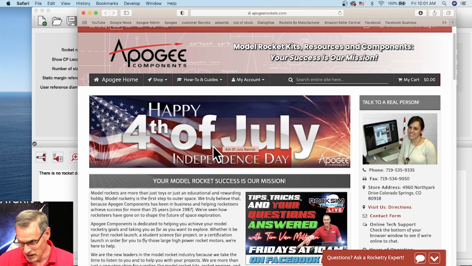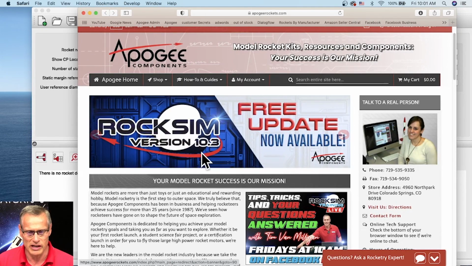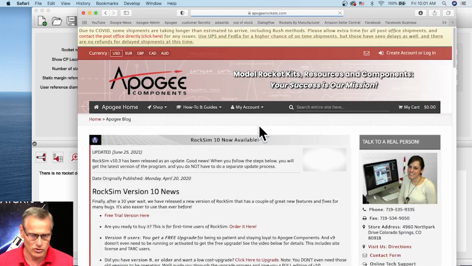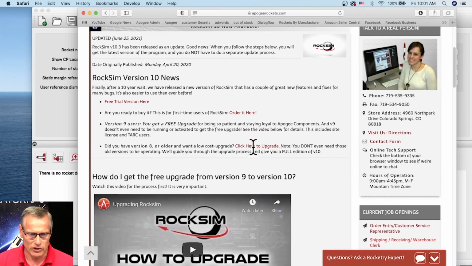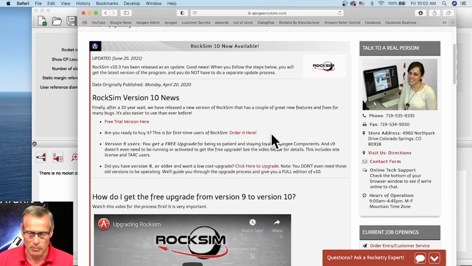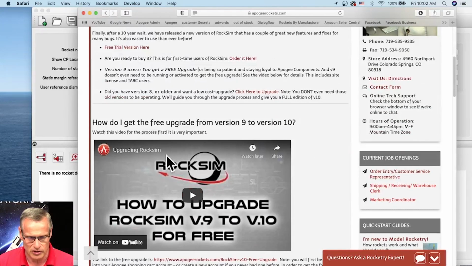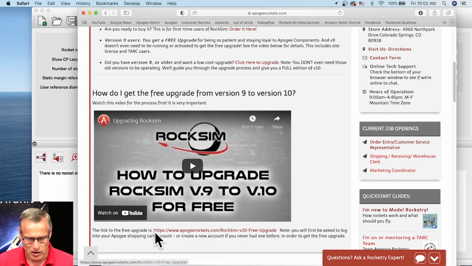So there's my cursor. If you're new to RockSim, it was just last week we released RockSim version 10.3, which is right here. So you can click on that, and that will take you to where you can download it. You can download the free trial version right there. And if you are upgrading from 10.2, you can do that here on this page as well. Here is how to get the upgrade. The link to the free upgrade is right here.